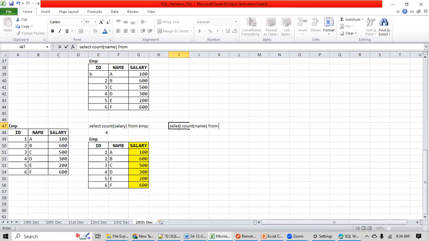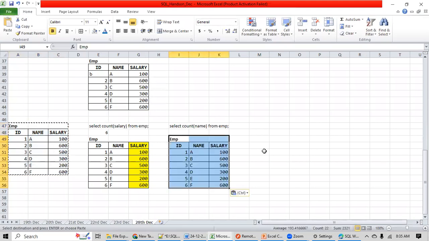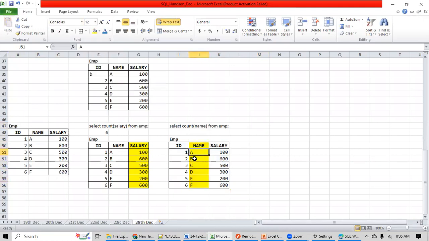It will only focus on name, and ID and salary will be blank. So in this case, the engine will focus on the name column and ignore the other columns. And here it will find a count. This is 1, this is 2, this is 3, 4, 5, 6. The output will still be 6, correct? Understood?